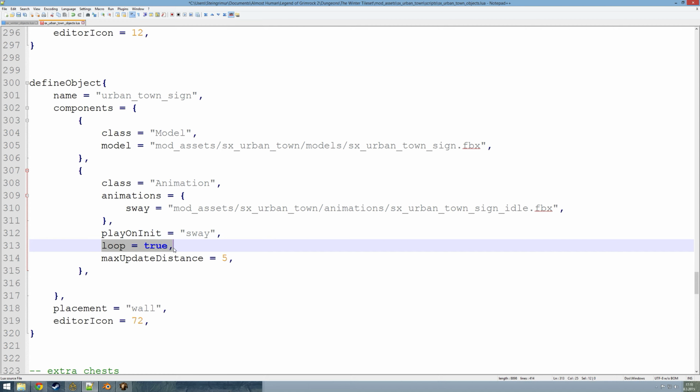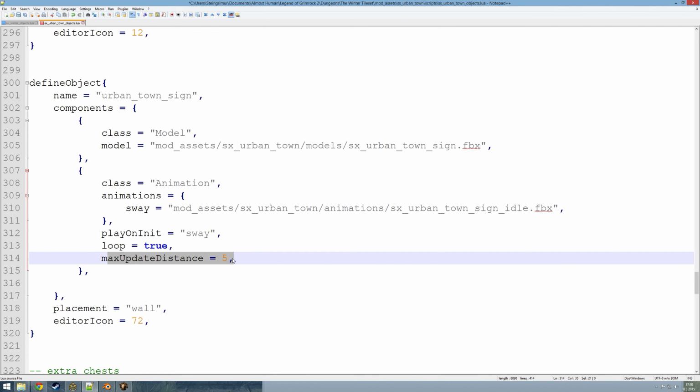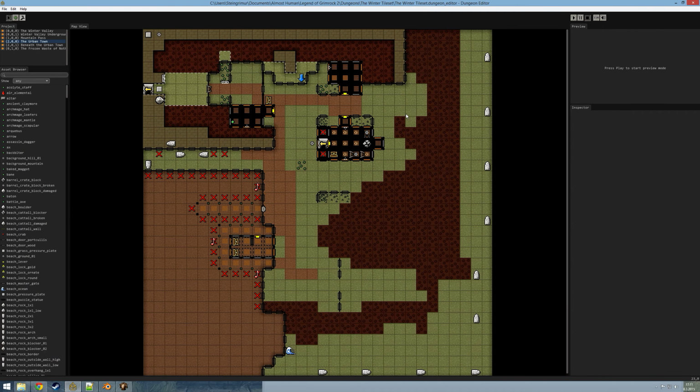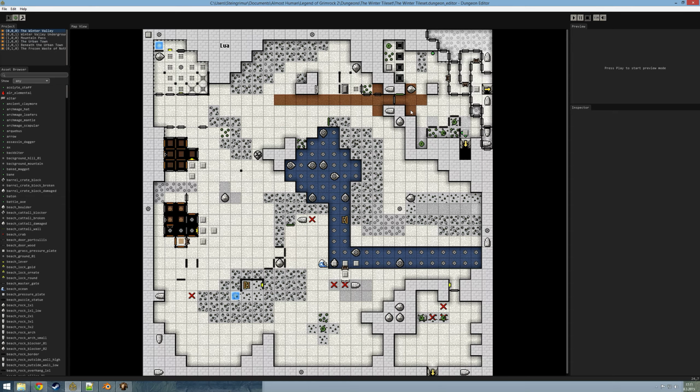Is this a loopable animation? Yes, it is. So we say loop true, and max update distance is 5. That simply tells the game when I'm 6 tiles away from this object, stop playing the animation. When I'm 5 tiles away or closer, please play the animation. So let's go into our game and hit Ctrl R.